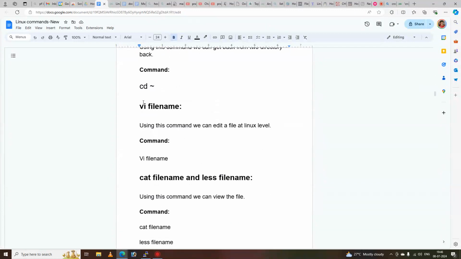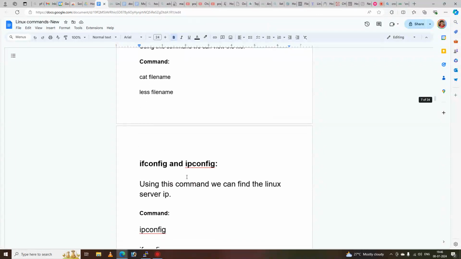Vi, already I explained. If we want to create any file and enter any record inside that file, then we need to run vi, then the file name, and we can enter data. Before that we need to press the I button, then only it will insert a record. Then escape, colon wq to save that. Next one is cat file name and less file name. These two commands are used to get the details of what records are present inside that file.